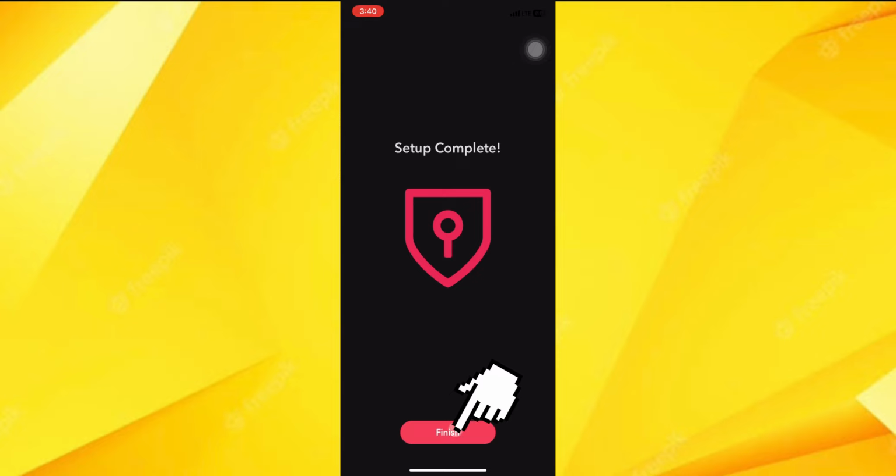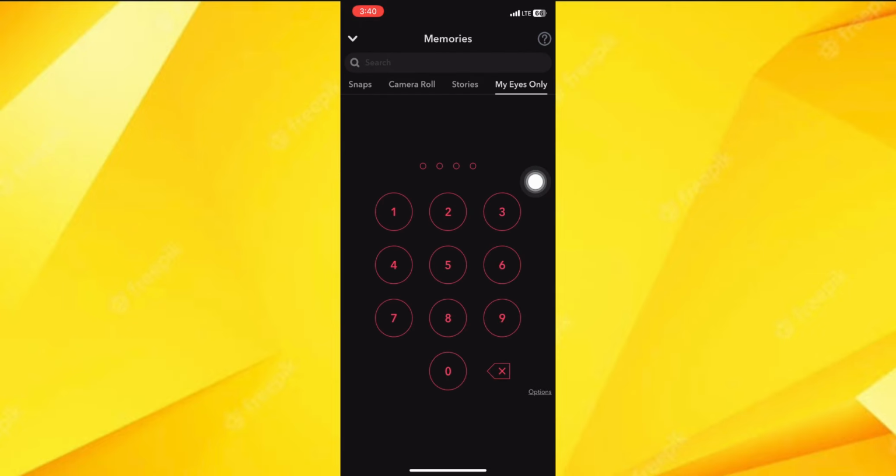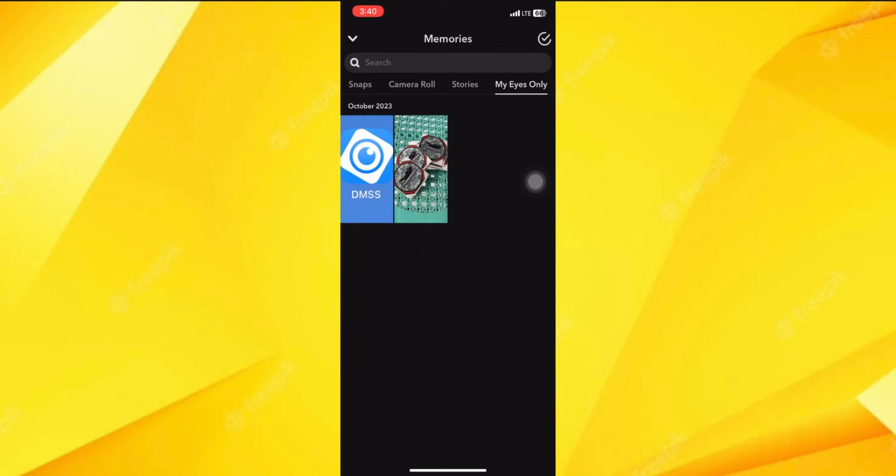In order to view the images saved there, you will need to enter your passcode, which guarantees your private snaps are safe from being seen when other people look at your phone. It's also possible to remove photos and send them back to the normal Memories gallery page. And that draws an end to this tutorial.